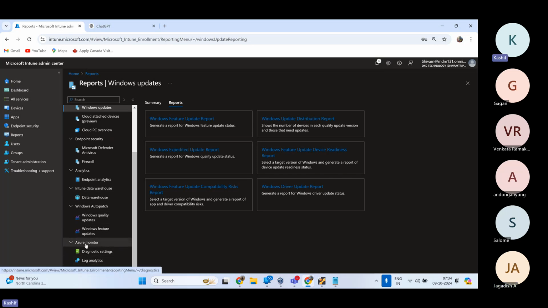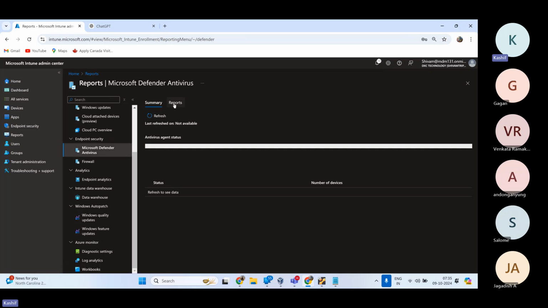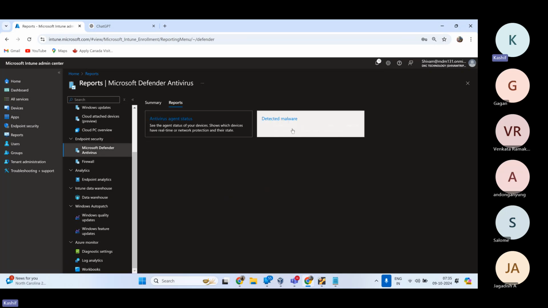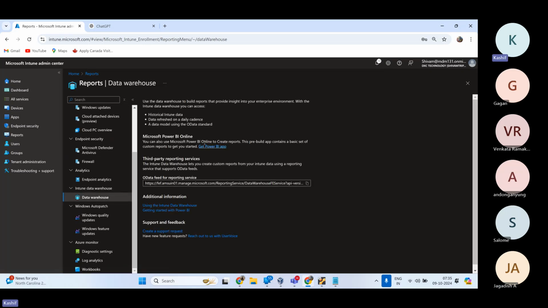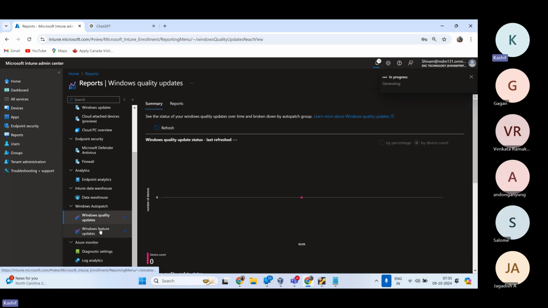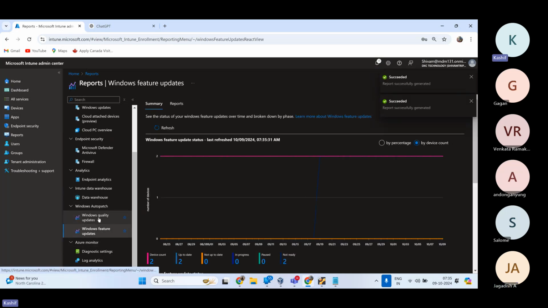Azure monitoring. This is for Azure monitoring. This is for auto patch, right? This is for analytics. Endpoint security. So you can get your endpoint antivirus information from here. Okay, antivirus agent status, detected malware. Now, Intune data warehouse, we haven't enabled this feature. So if you would like to get a report for this one, you have to enable this one. And then Microsoft Power BI, you can also connect Power BI so that you can create your report in Power BI as well. Auto patch, quality update and feature update, you can take a look from here. Okay.